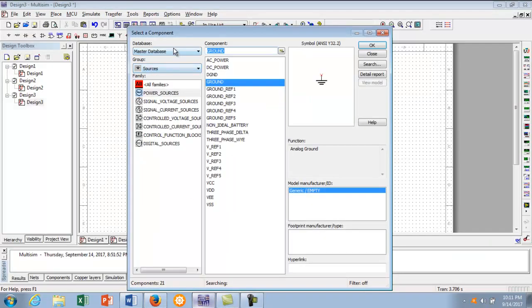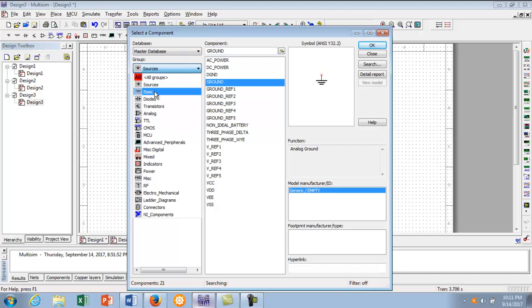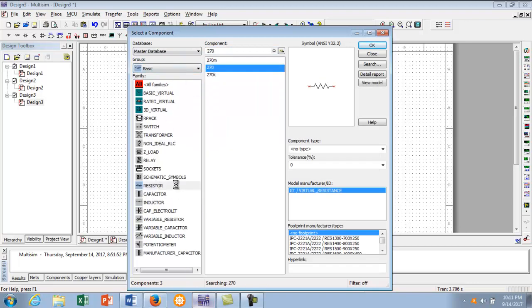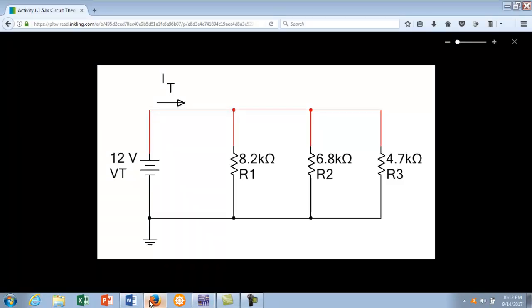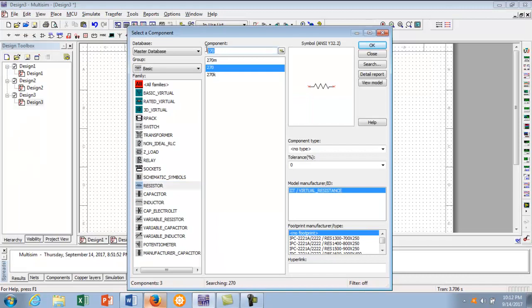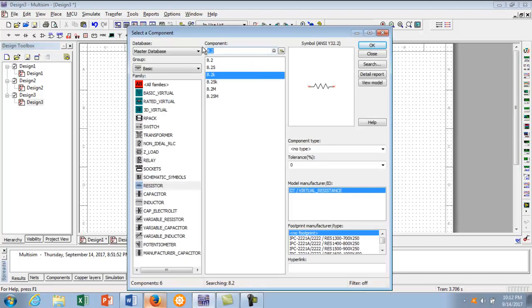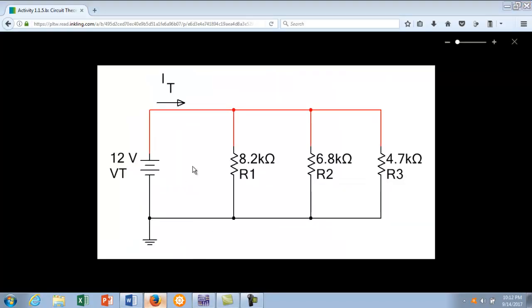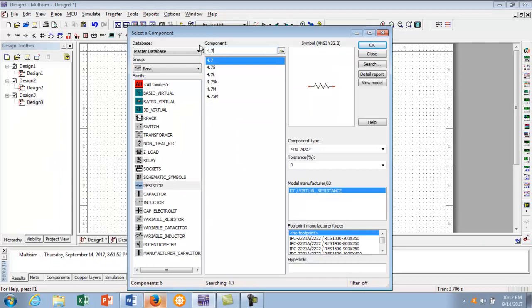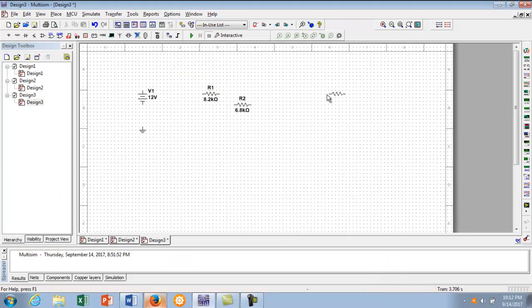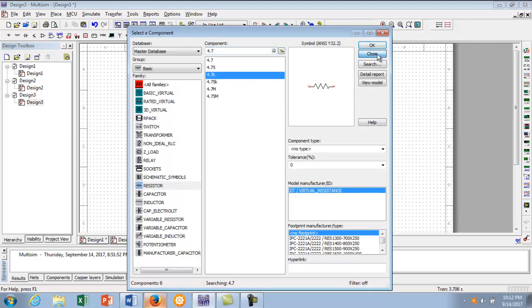That's easy enough. We switch over to basic. We switch down to resistor, and we get our resistor values: 8.2, 6.8, and 4.7. 8.2K, put it there. 6.8K, put it there for now. And I believe the last one was 4.7. 4.7K, place here. And then we can go ahead and close.